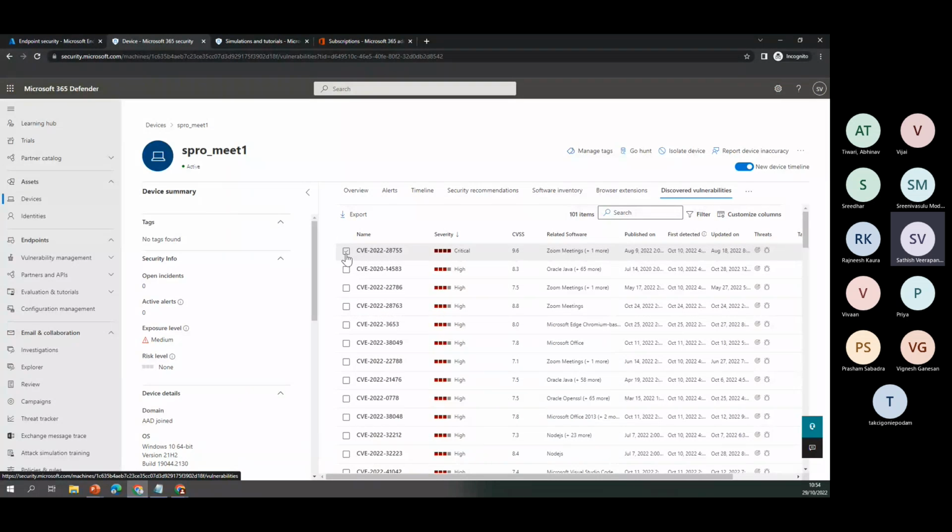If you find something really having an issue, then you can select that and select isolate device. That will completely remove the device from the network, but retain the connection to the Microsoft Defender. And you have something called report device inaccuracy. This is for marking false positive.